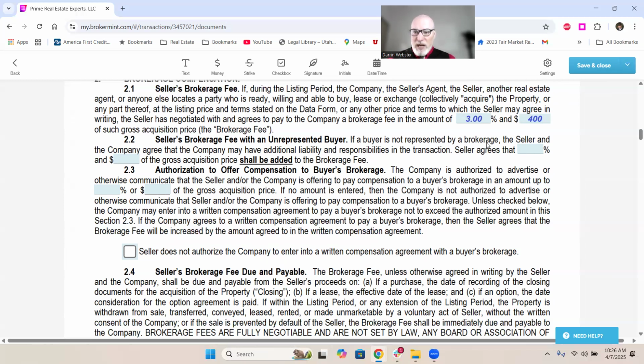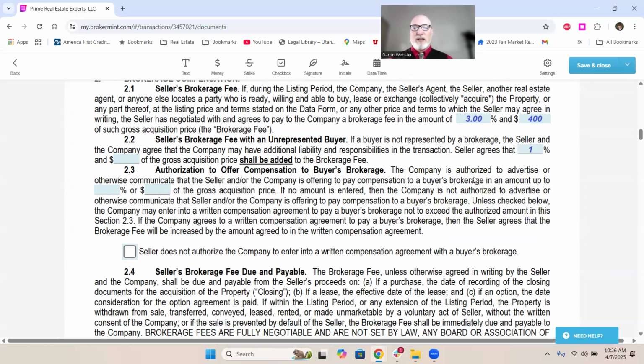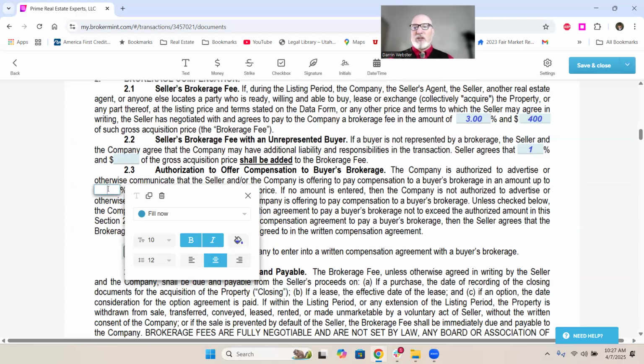So you can negotiate with your seller in that situation. If you say, look, because of this additional risk and liability I'm taking on, I'm going to say 1% more. But that means they're paying 4% instead of 3%, but they're not paying whatever amount in 2.3 that they agreed to pay for buyer agent commission. Now, if they are offering a buyer agent commission, that amount goes here.